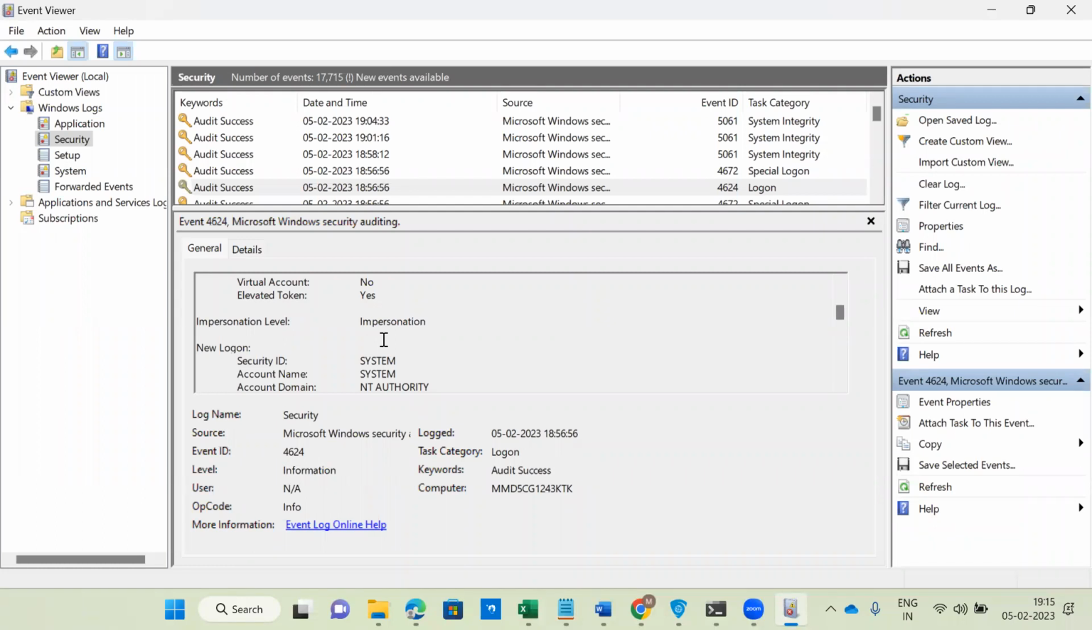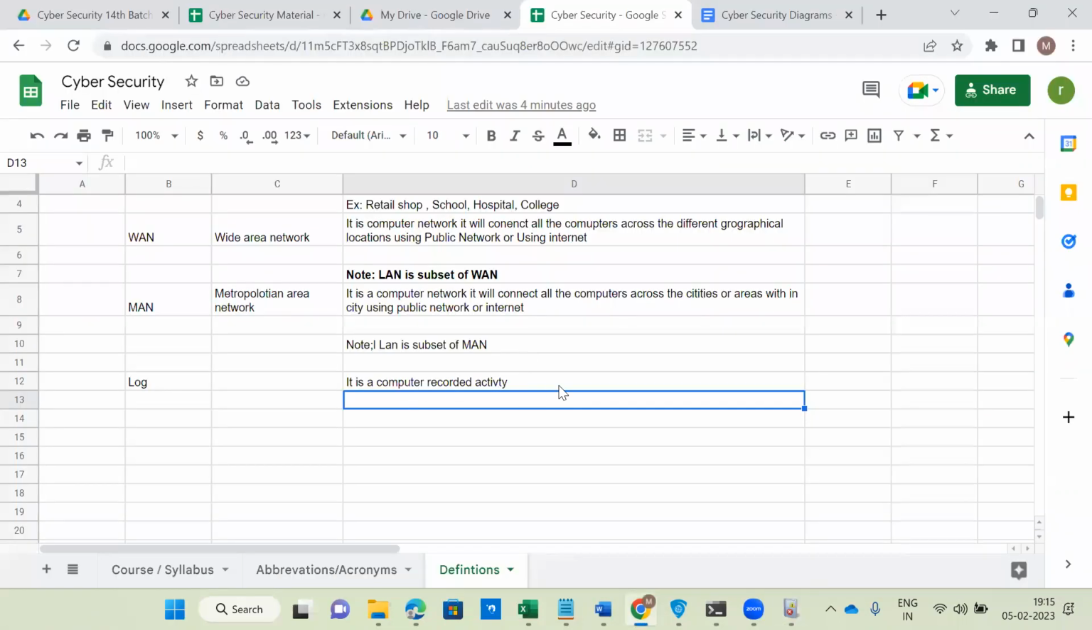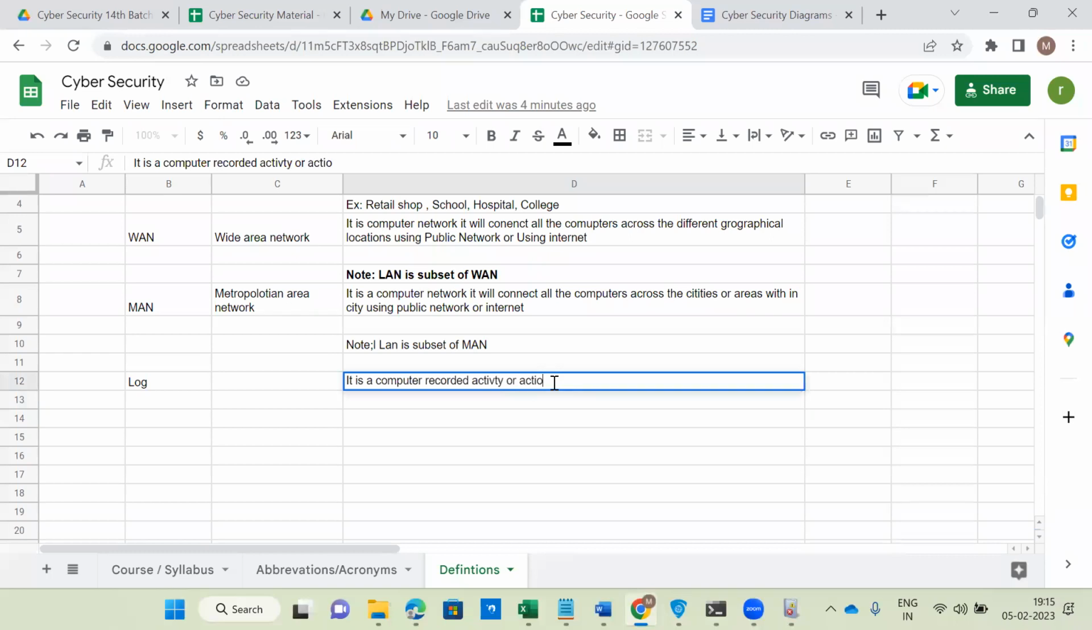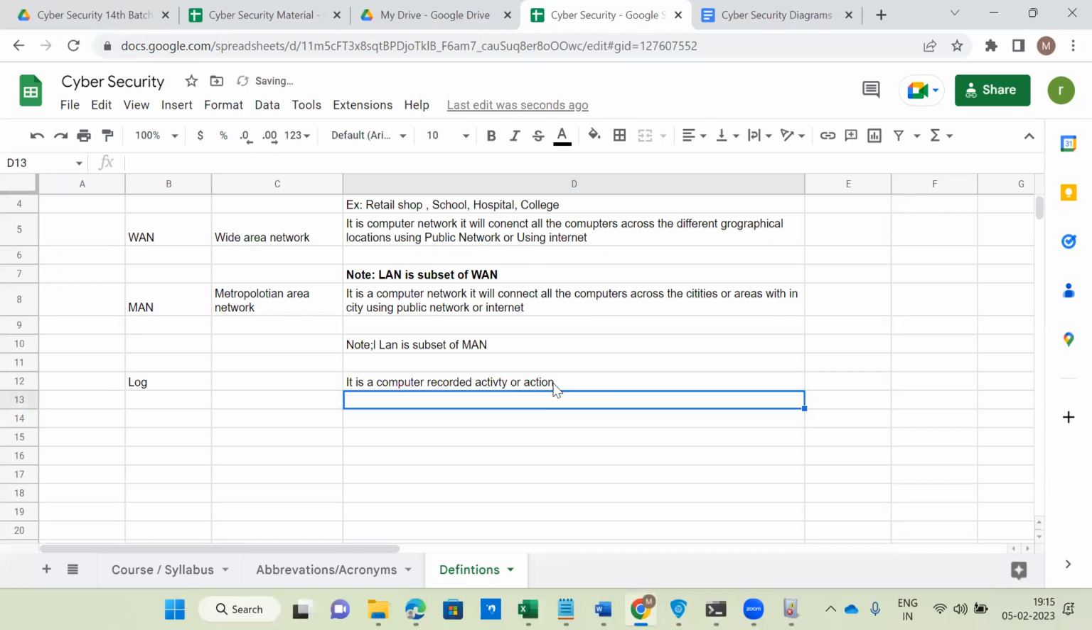I'm not going in depth. In future, I will discuss SIEM, and there we can discuss it. So what is a log? It's a computer-recorded activity or action. In the backend, all these logs will be generated. All these logs we have to integrate into the SIEM tool, using different types of log integration methods.